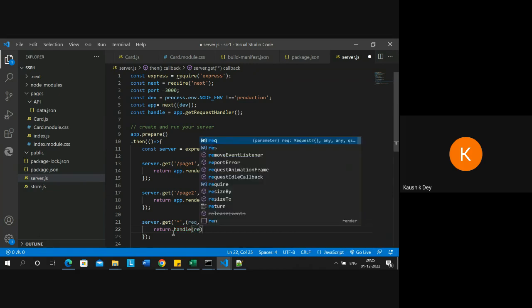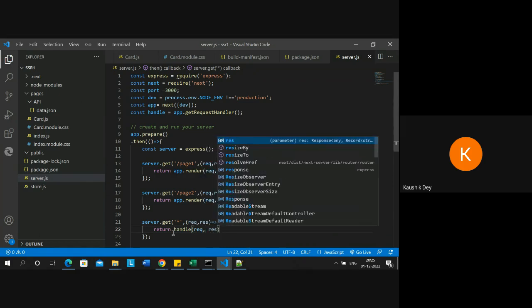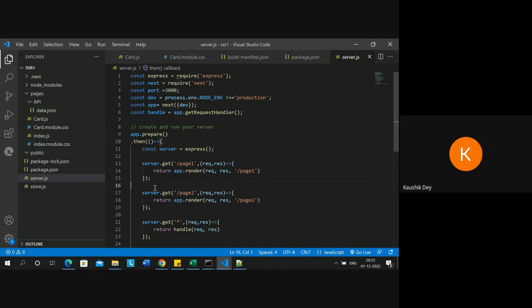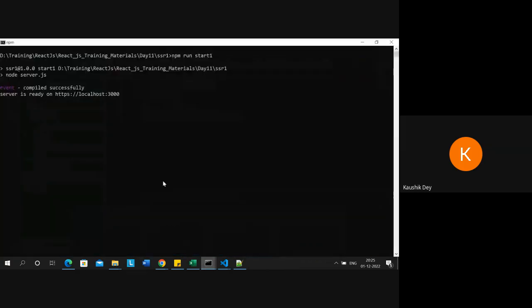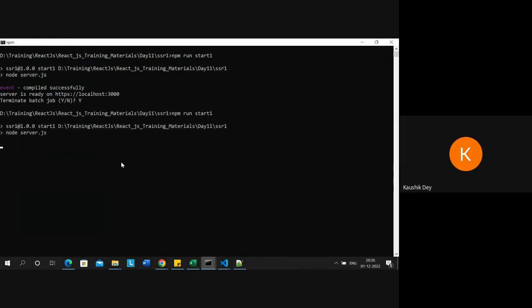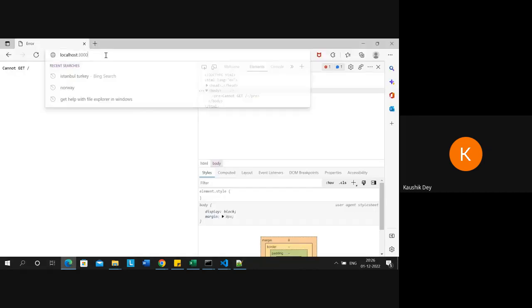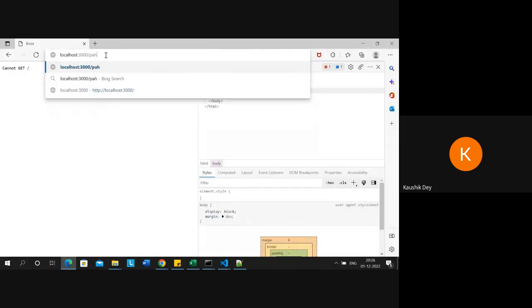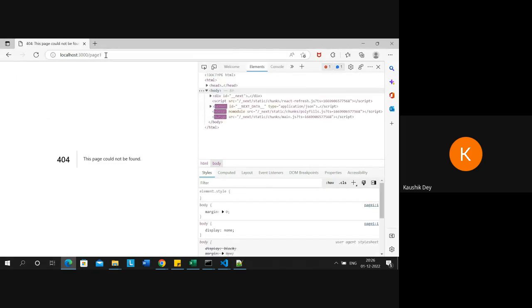Insert the handle and pass the request and response to them. Now what I will do again, I will start Control C at all observer. If you click these things, compile, what will come? Page one is coming. Page one, 404.